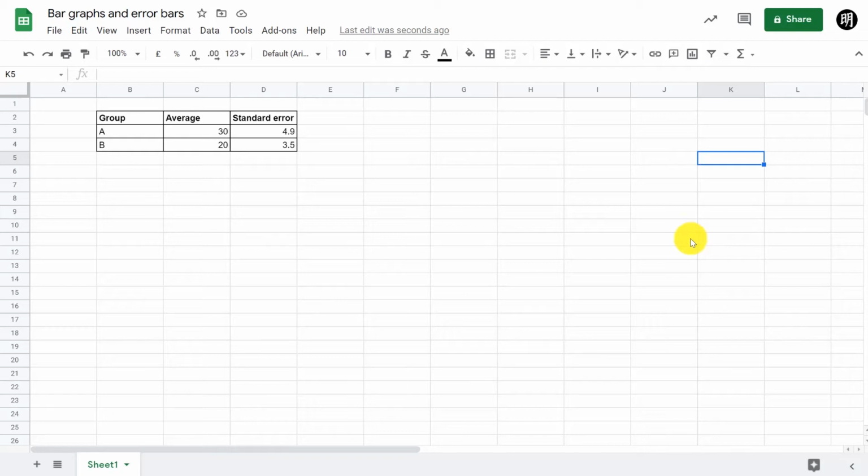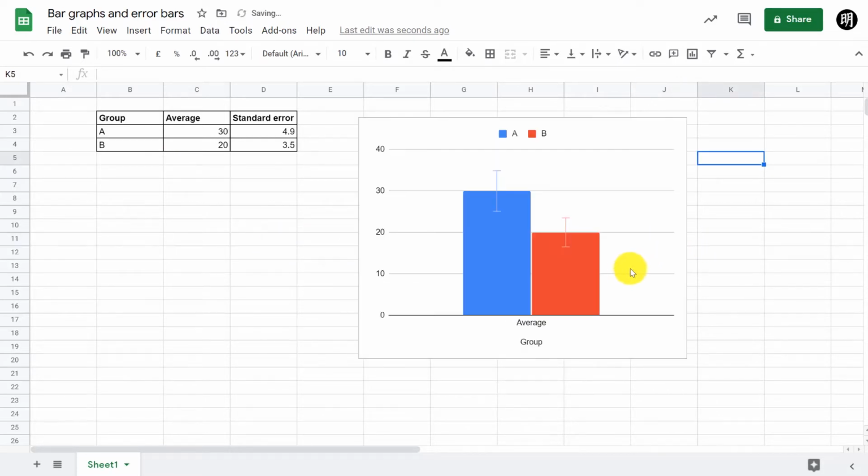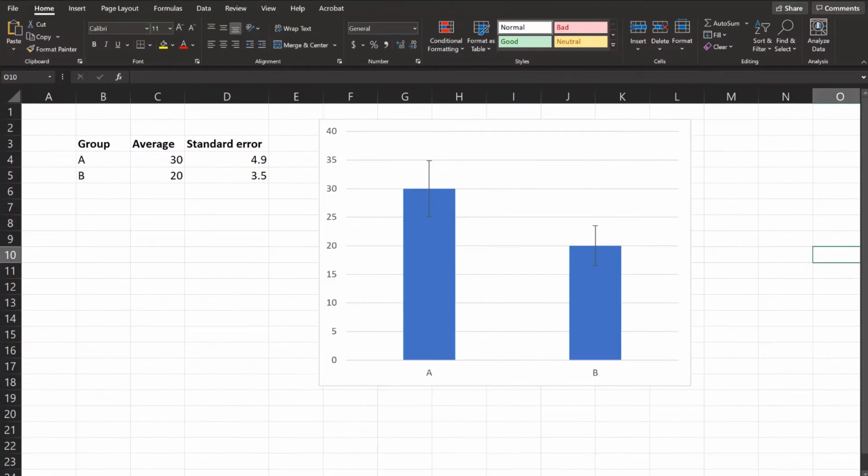Hey everyone, in this video I'm going to show you how to use Google Sheets to make a simple bar graph comparing two groups and how to make custom error bars, so you'll get something that looks like this. And if you want to stick around, I'll show you how to do it using Microsoft Excel as well.